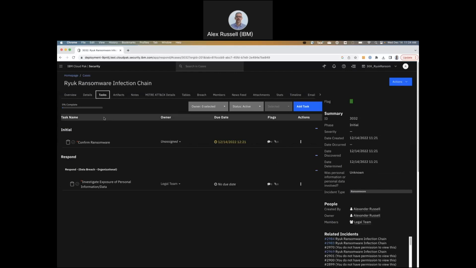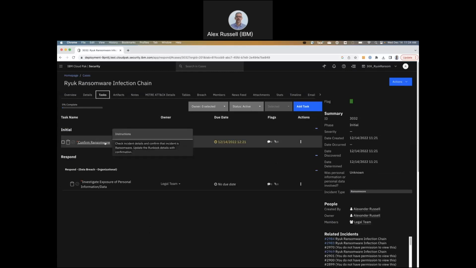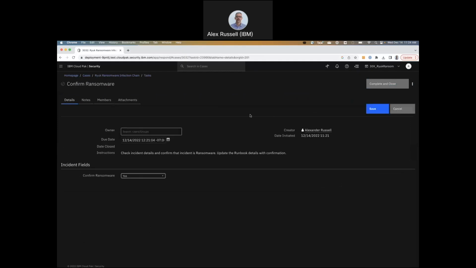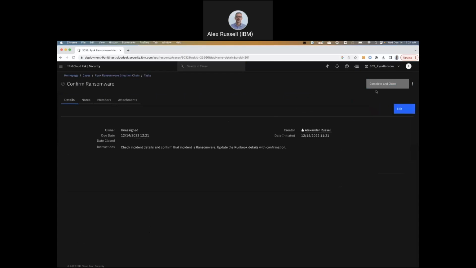our investigation proceeds. In the Initial Section Action column, I'm clicking the 3 dots, so you can see the action Confirm Ransomware equals Yes. We're going to pretend that someone found a ransom note. If there are no performable actions, and even when there are, I'm showing you that you can also click the task name link itself. Click Edit, update responses as necessary, and click Save. Complete and close.